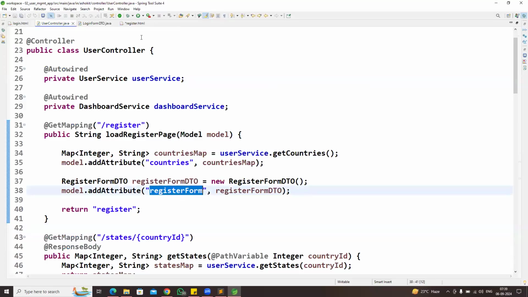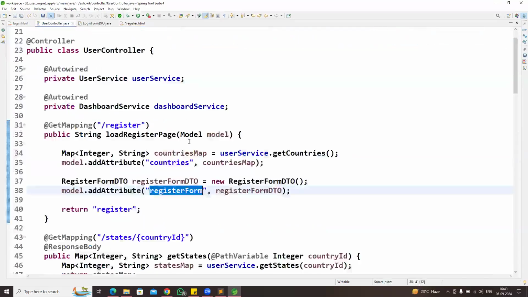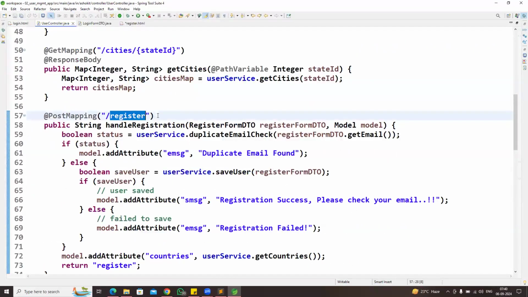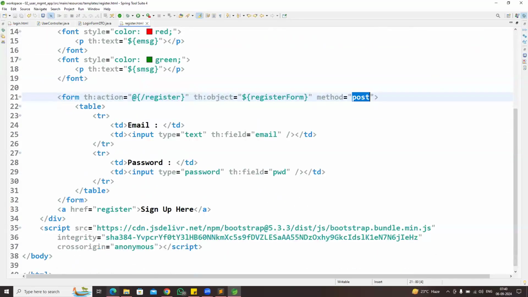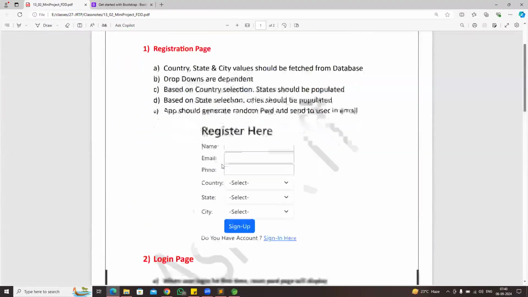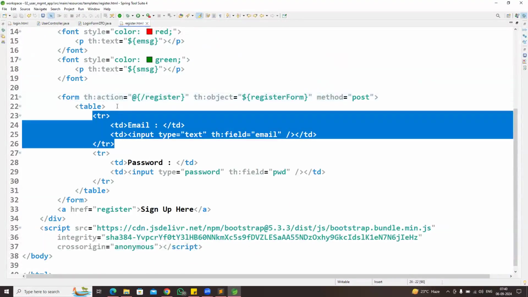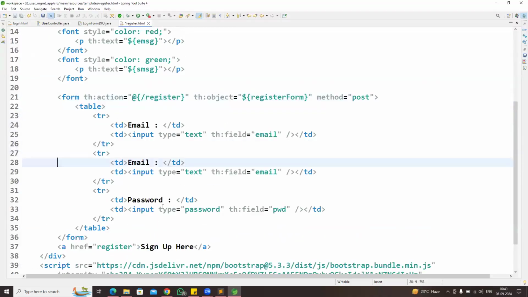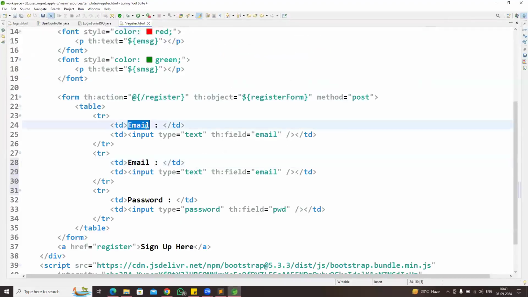The register form is available. Use it as a form binding, and whenever you click on register, a post request will come to /register. This is the URL pattern. th:form action is equal to register, binding object register form, method is equal to post. So what are the fields we need to take in the registration form? Name, email, phone number, country, state, city. So let me take this name field here. Name, email; password is not available; phone number is available. So this one, let me take it as a name.